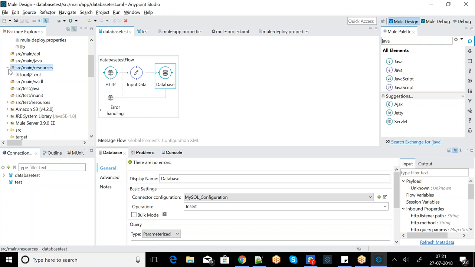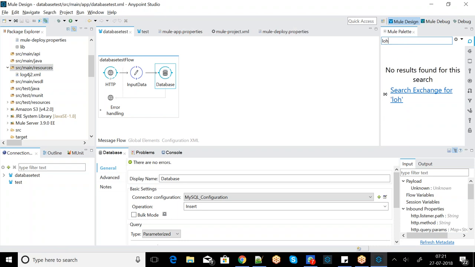This contains log4j2 by default. The log4j mechanism is there by default, guys. You don't need to implement it externally. We simply have to use the component called Logger. Wherever required, you can drag and drop this Logger.